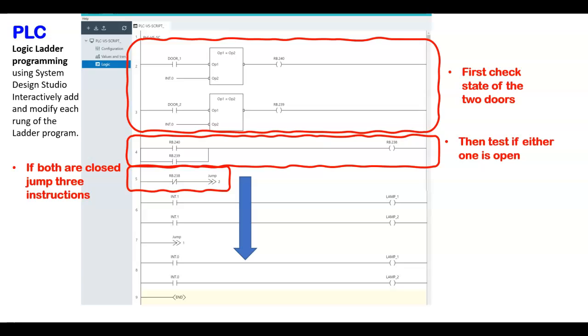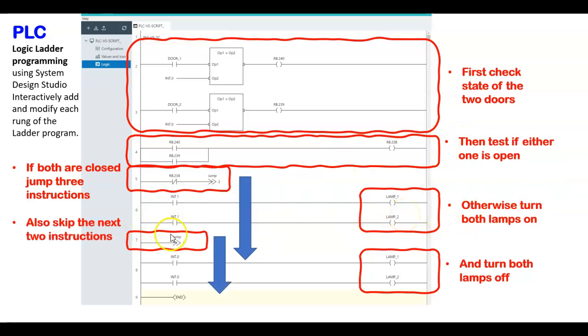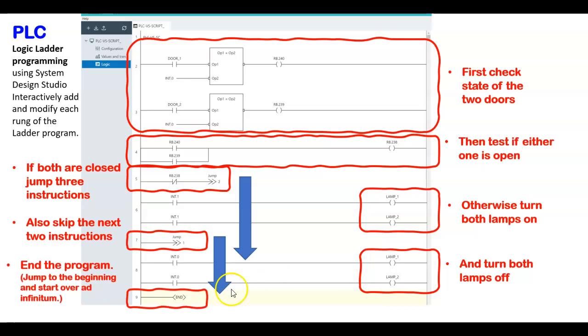Then if both are closed, we have the jump instruction, which will jump down here, and in that case both lamps will be off. Otherwise, if the jump doesn't happen, then it will turn on the lamps. At the end there's also another jump instruction that will skip these other 2, and we will get to the end of the program, which basically gets you back to the beginning, and this will run forever.